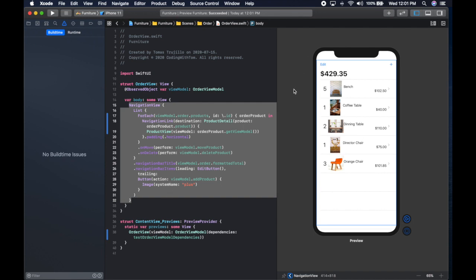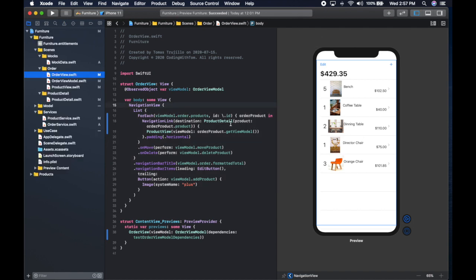Now let's go on to create our new view, the add product view, so that when we tap on this plus icon, a new view is displayed modally so that we can add the product there. Now that we have fixed our order view, let's move on to creating the view that we are going to display when we tap on the plus icon.